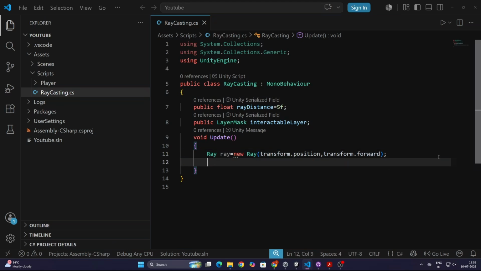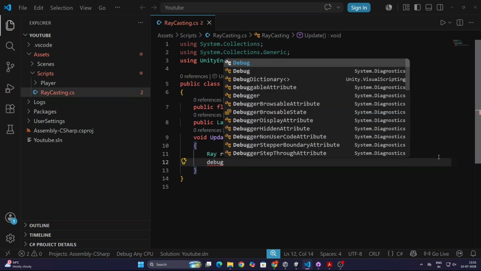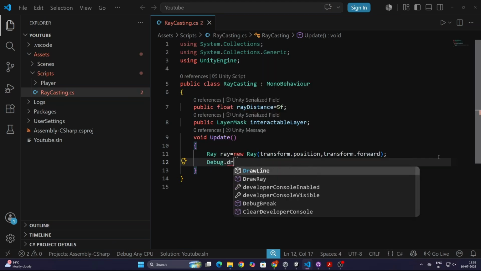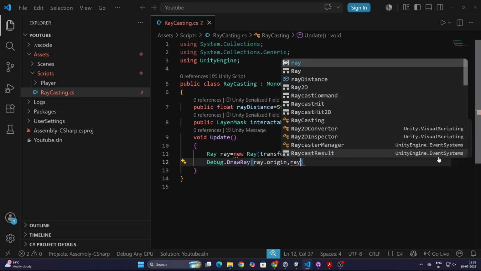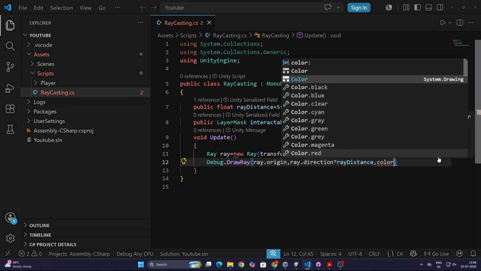Now if we save the script and press play, we still won't see anything. That is because a ray is invisible. To help us visualize it while we are developing, Unity provides a very useful debugging function, Debug.DrawRay. ray.origin, ray.direction times rayDistance, Color.red.